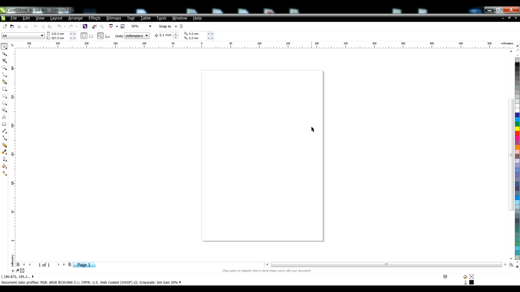Now on the screen we have the standard A4 new document, the standard dimension for standard printing paper, and on the left side we have the tools. With these tools we can draw shapes, or we can write letters, or we can make tables, etc., etc.